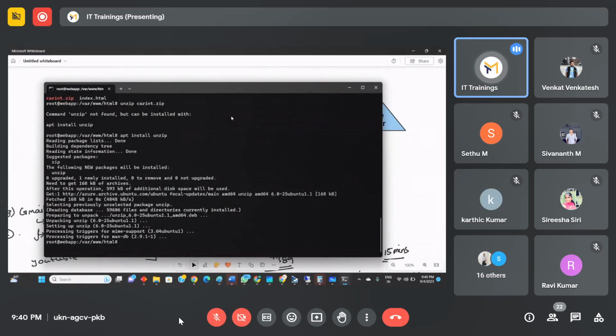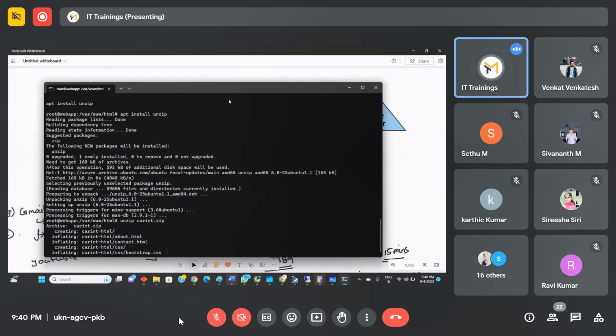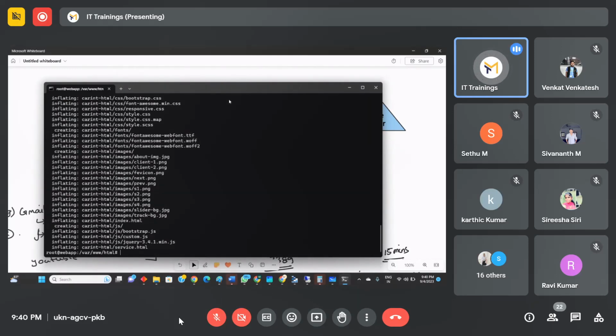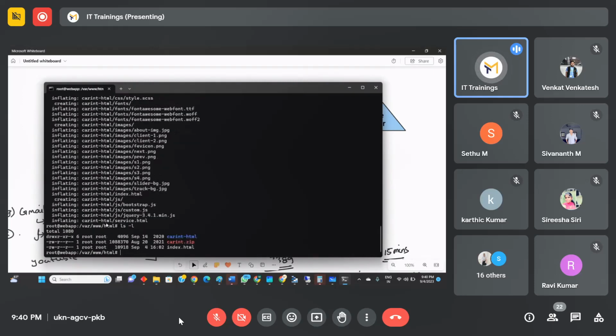So unzip is installed. Now I can run the command unzip carriernet.zip. When I unzip, I will get a lot of files extracted from this zip folder. Since we are already in the deployment folder, if I do ls -l, I'll be able to see this application file.